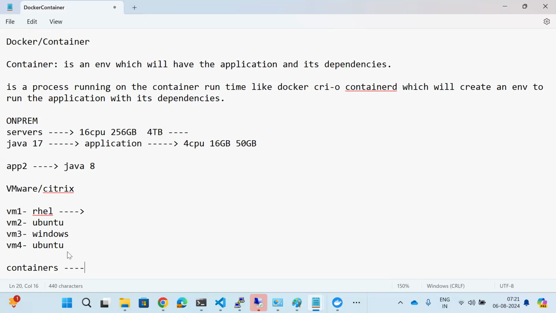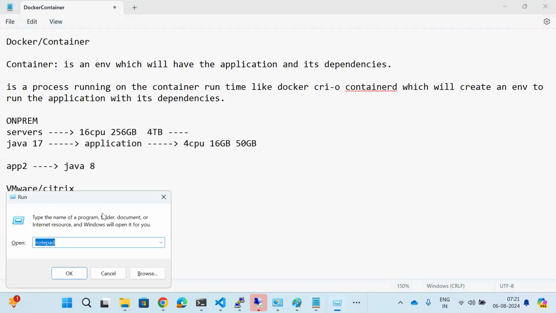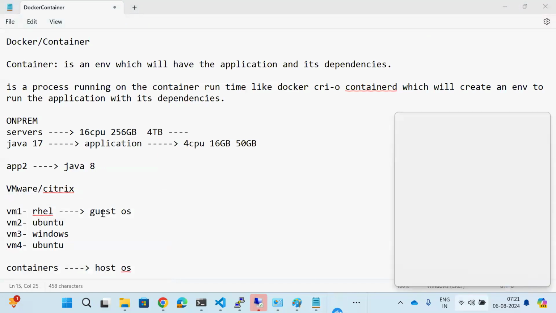If you have a containerization platform or container runtime, you can create containers. The containers will use the host operating system. Here the most important term is host operating system, whereas for virtual machines it is the guest operating system. The main thing to understand here is that whenever we have a server, we have server hardware.